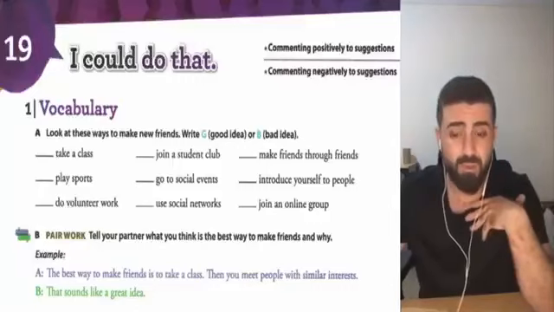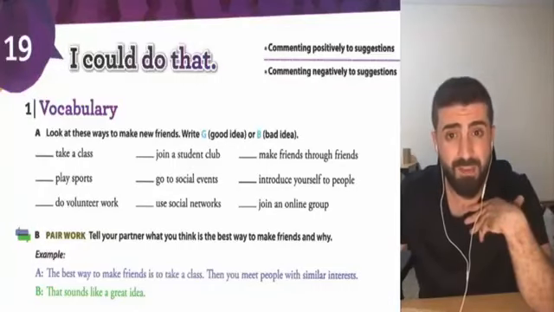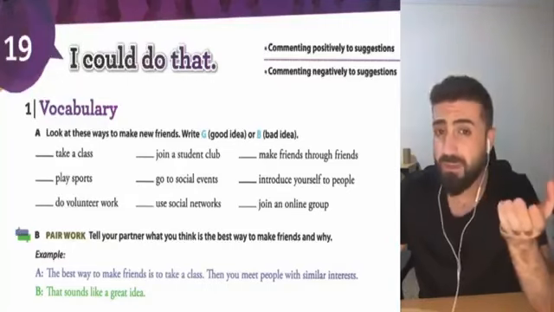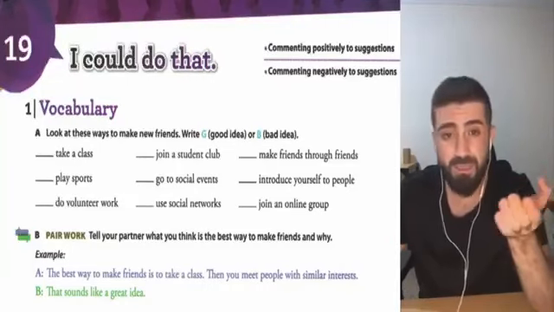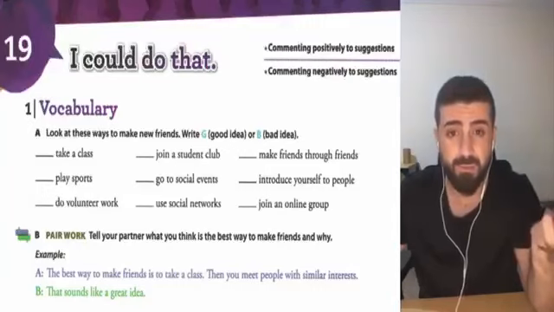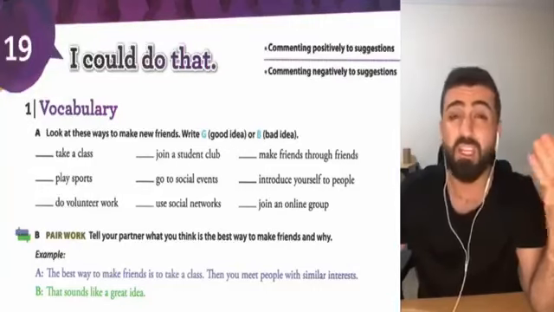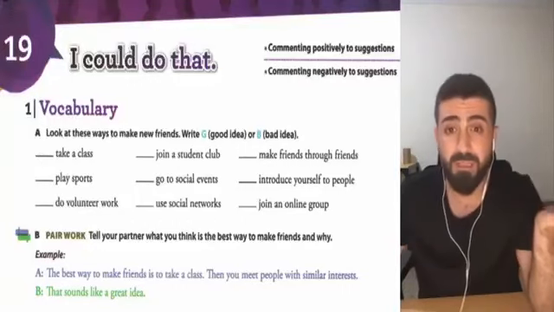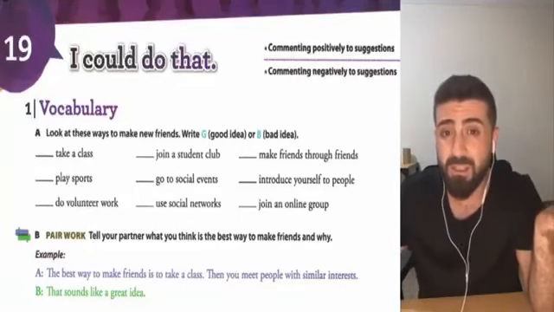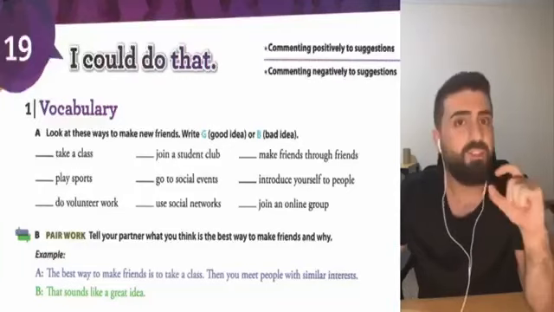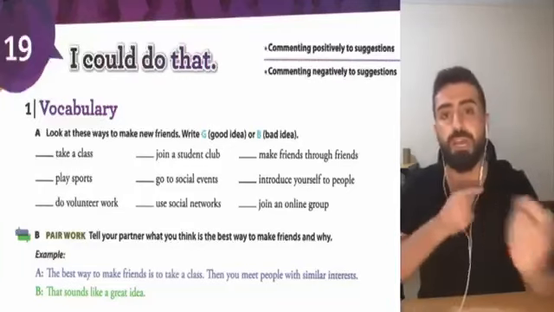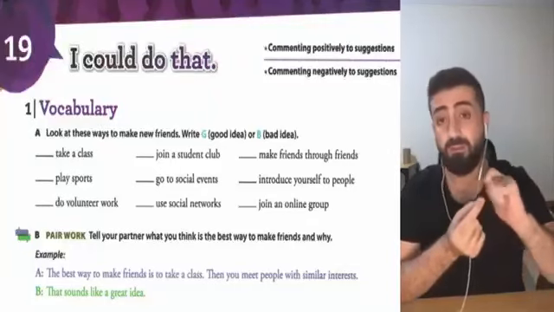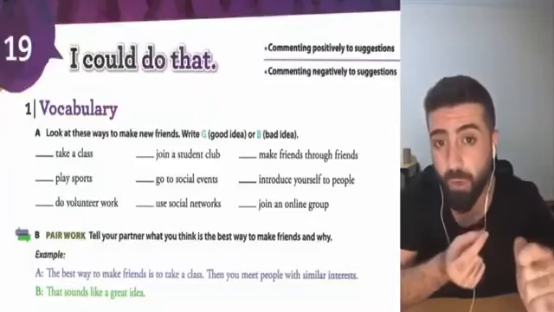I have been to many volunteer works and I have made lots of friends from volunteer work, and I'm sure most of you have done the same thing. So you made some friends because of volunteer works, because you have been working in an NGO, you have been working as a volunteer in a company, in an institute, in a school, and then you make friends, you make contacts, you make relationships, okay? This is how you make friends through volunteer work.